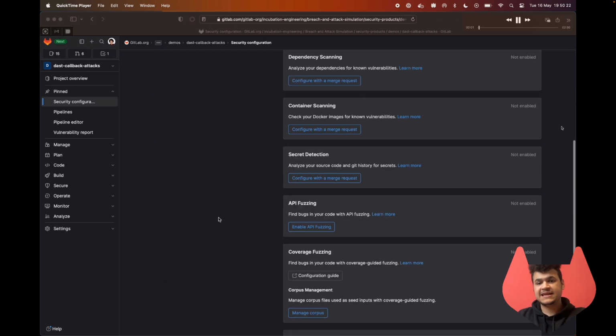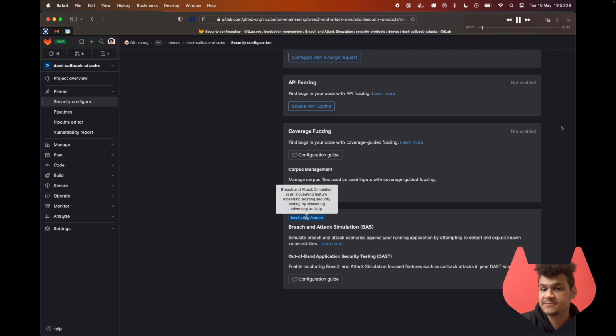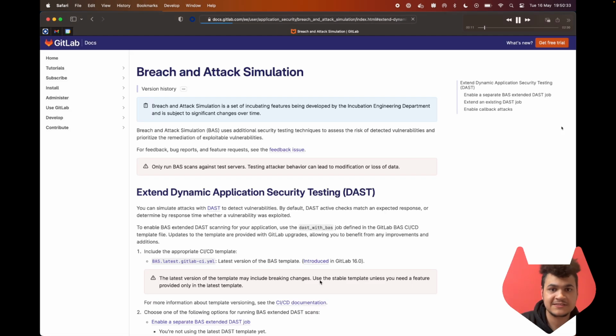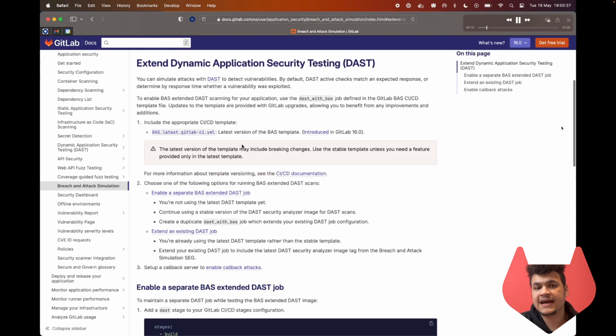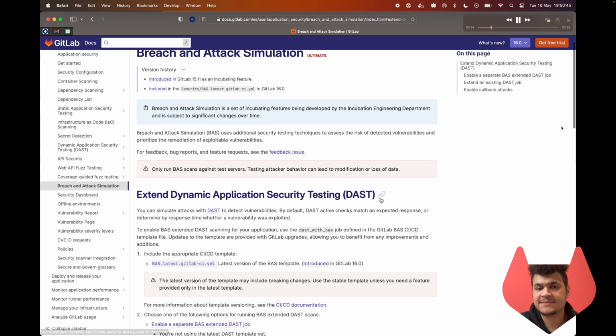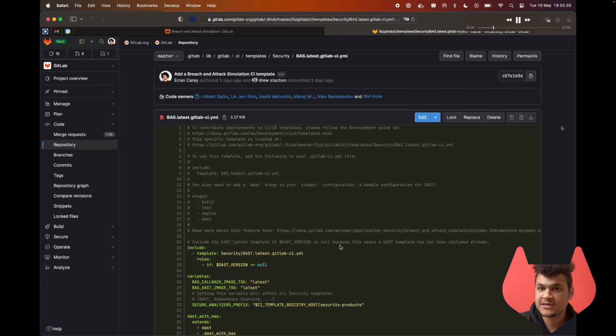If we drop into the demo video, we can see, as shown previously, there's a configuration section in the security configuration page in your project. If you then go to the configuration guide as an Ultimate user, you can see that there's a guide for extending your DAST configuration to include breach and attack simulation features. What this will do is pull in the GitLab CI/CD templates, as I mentioned, by including it in your configuration in different ways.